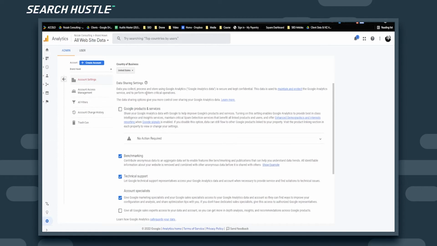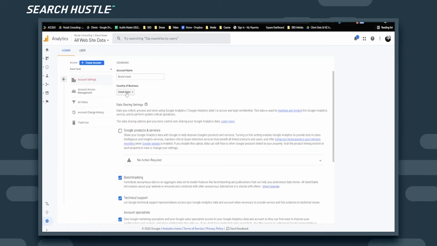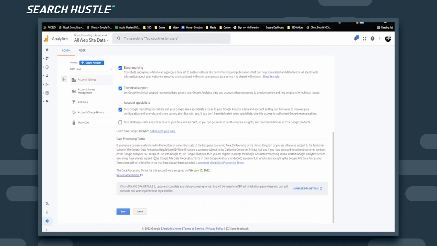Really the only thing you want to look for on this one is making sure that your country of business is correct, and then down here on the bottom making sure that your data processing terms, that agreement, is up to date. Every once in a while they'll go out, they'll change something, and you can just update it and then click save. And so we'll go back.